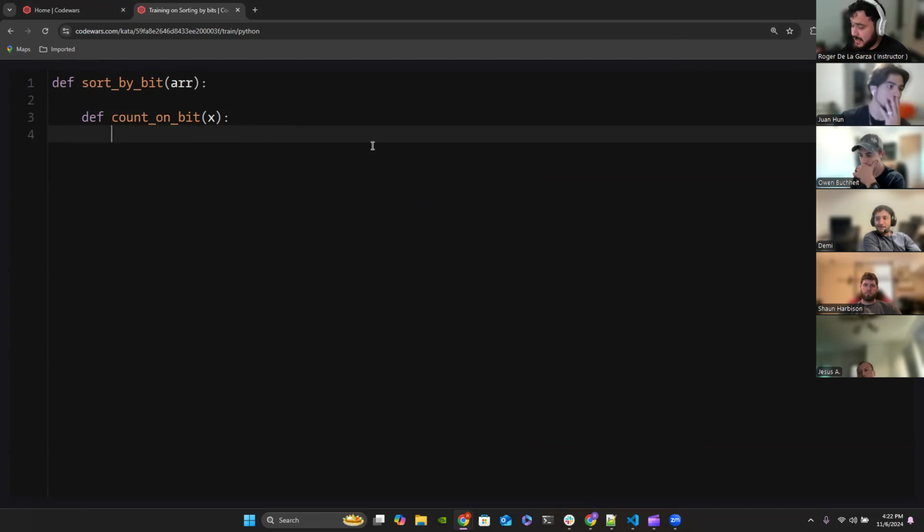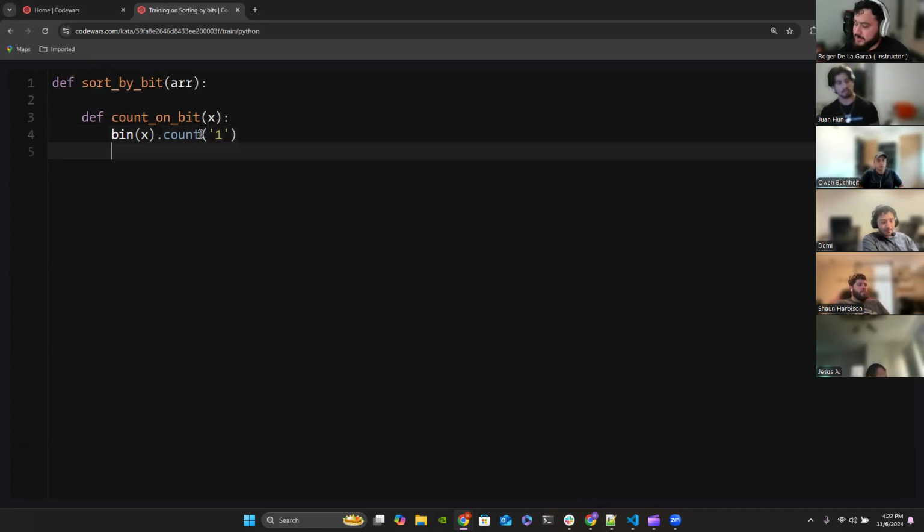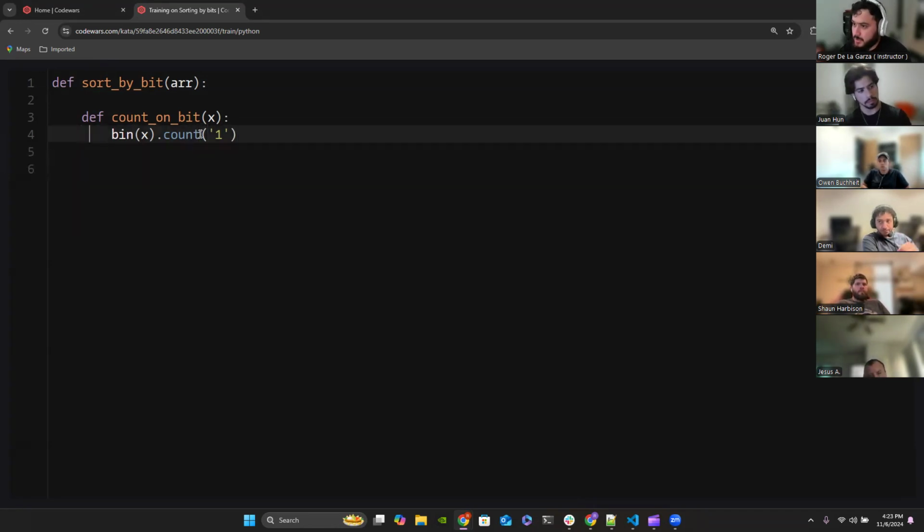So we have the count on bit. It's going to be able to take in a number. And when I grab this number, what I want to do is run the bin method around the number. And it should return to me the binary value of what this is. And once it gets it to me, what I want to do is run the count method. And I'm going to pass in 1. Now, there's other ways to make it more efficient where I'm not using the count method, but I don't have too much time. So we can just use the count method, and then we're gonna want to return this. So return bin x dot count.